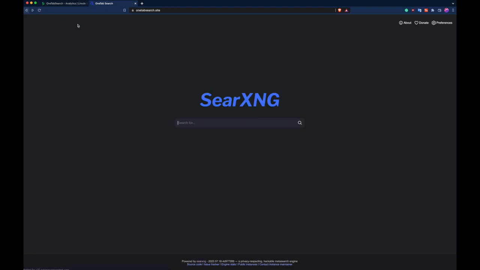But yeah, that is my search engine, onetabsearch.site. Feel free to use it. You can head over to my website if you would like to at ethanarmond.com. You can find it in the projects tab, or just head over to onetabsearch.site. Again, I will have the Searching GitHub page linked down in the description, along with the link to OneTabSearch.